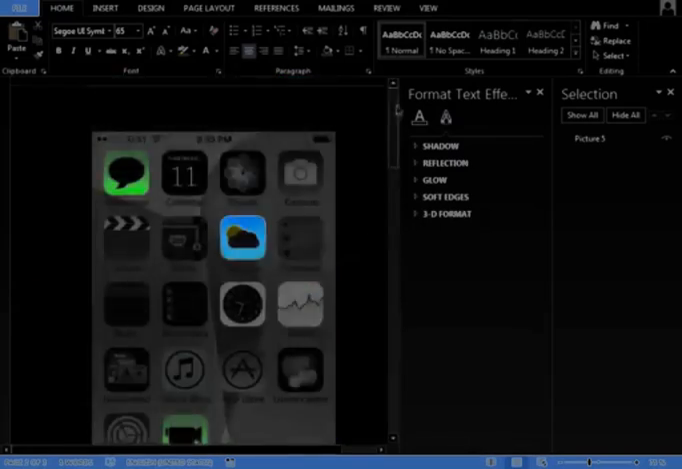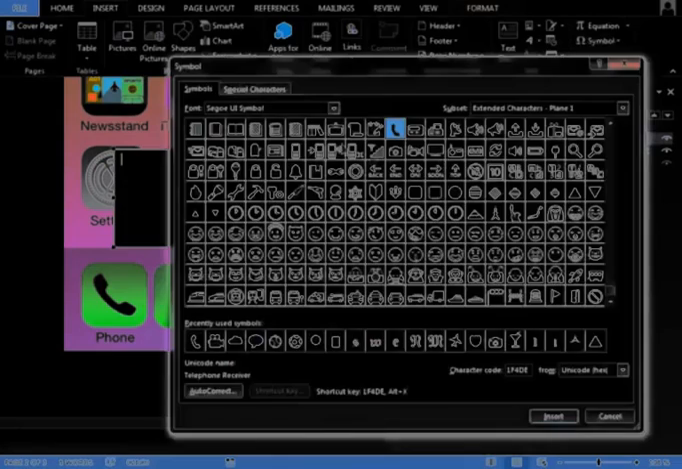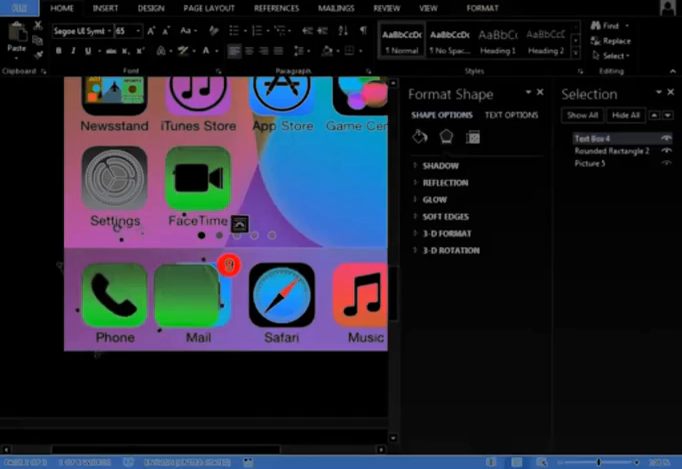The phone icon is probably the easiest one because we will again reuse the green background shape and just insert the phone icon and rotate it a little bit.